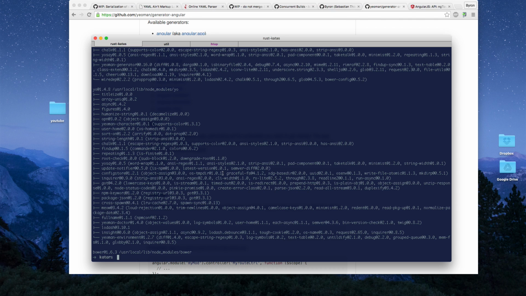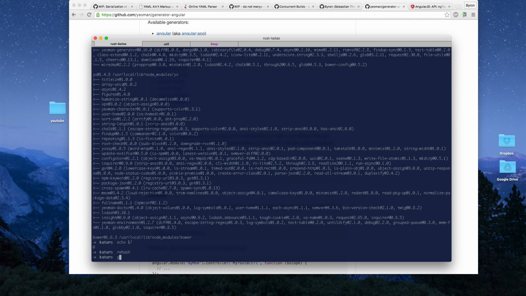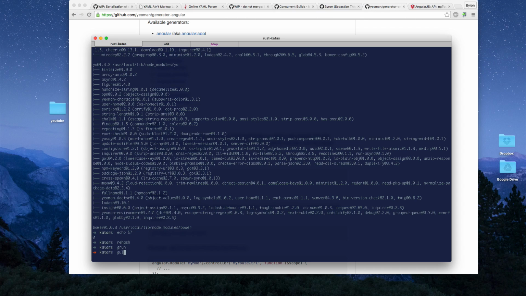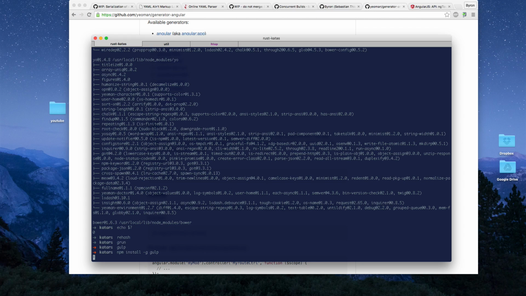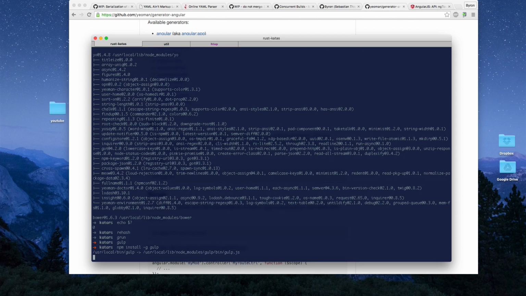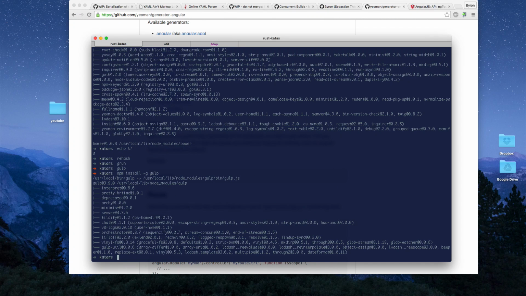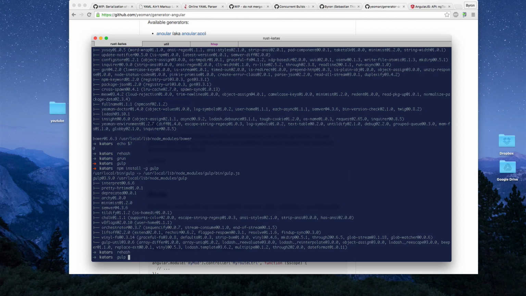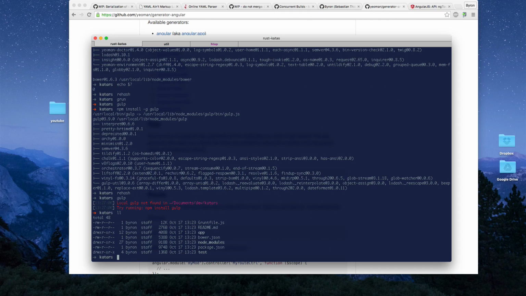Okay, did that work? It did. Let's rehash. I do have grunt. Do I have gulp too? No. I want to have gulp, even though I don't need it here and probably can't use it. Okay, there is gulp. Cool. No gulp file. Fine. So we have bower, we have npm, we have a grunt file.